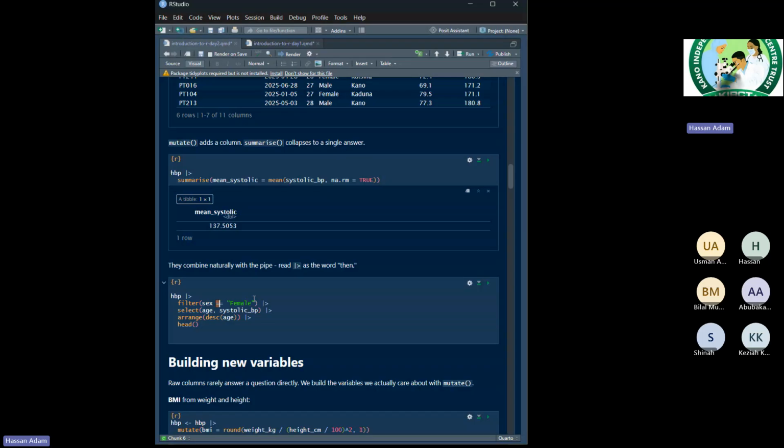So then we pipe. Our data set enters the pipe, meets the first function, which is filter, and satisfies this condition. Then we pipe the output into the next function, which is select. We know that filter goes across all the variables in the data set, so the output will contain all the columns. And we want two columns only, so we use the select function to select only these two columns, age and systolic blood pressure.